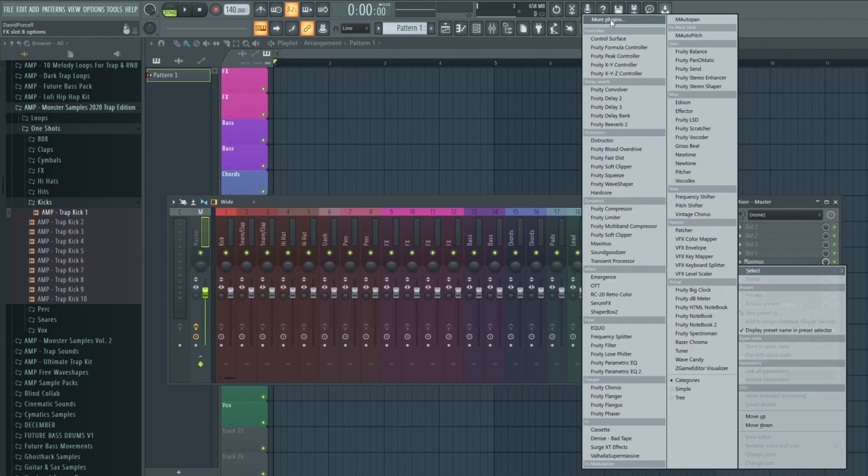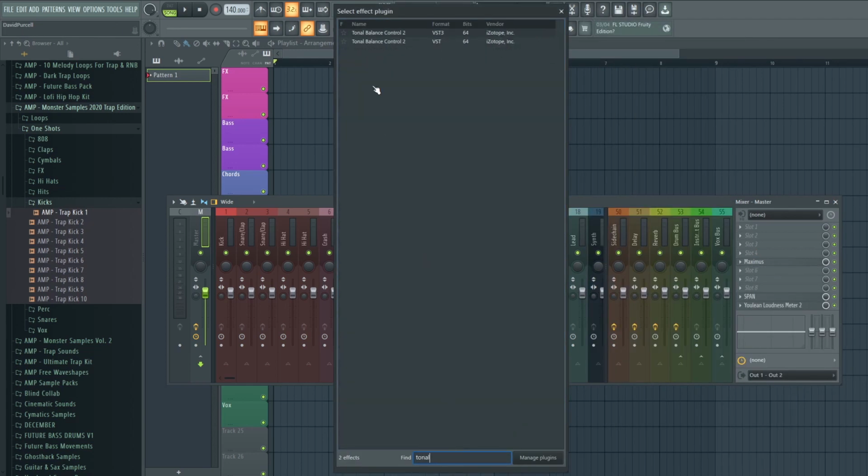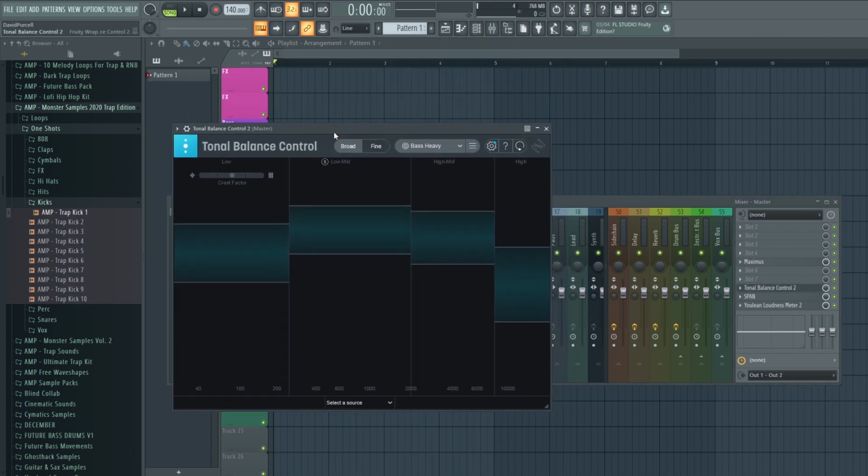So number one, I want another metering plugin. So I have the Tonal Balance Control now, which is a really nice plugin. You know, it's an iZotope plugin. If you have it, great. If not, not a big deal. You can just delete it off the template.